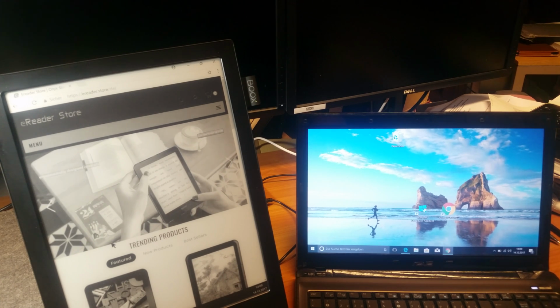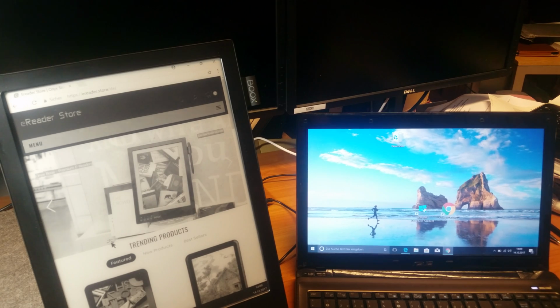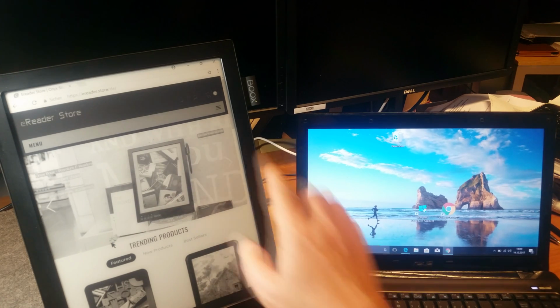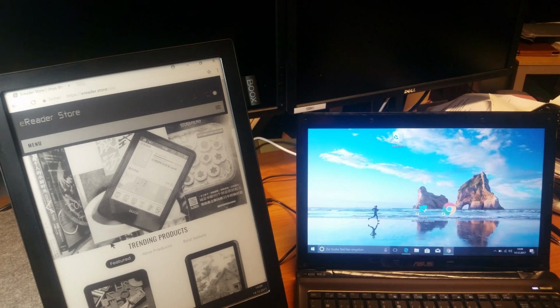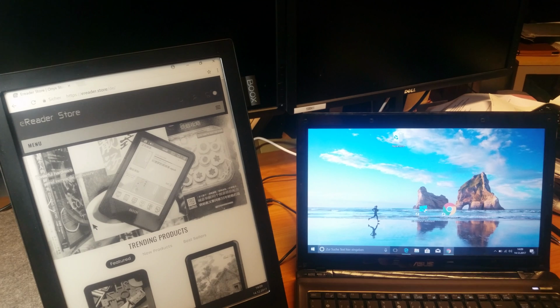However, the touchscreen does not work as a mouse pointer. You can just use the mouse pointer of your PC or notebook.